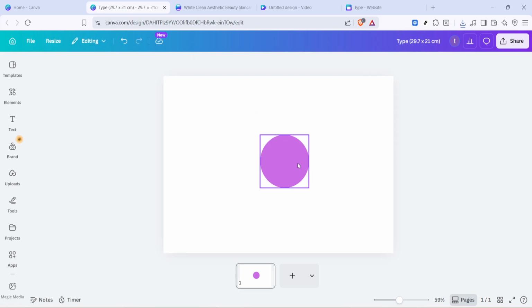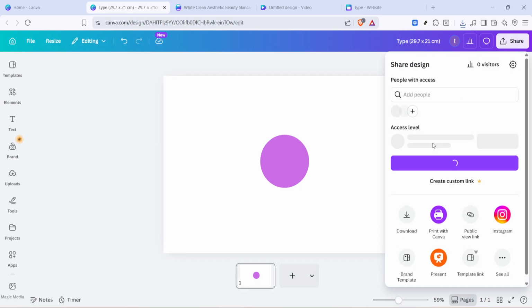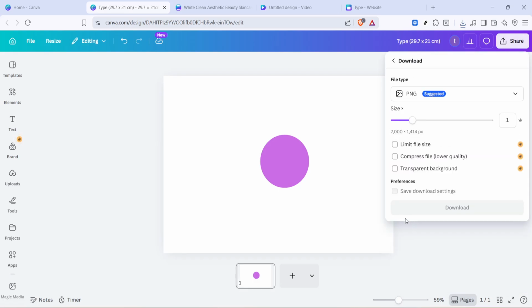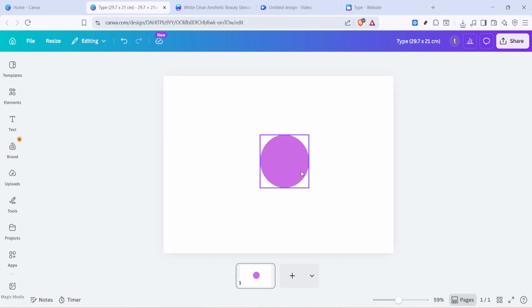Next, we'll quickly export the shape as an image. Go to the top right corner and click Share, then choose Download. In the File Type menu, make sure it's set to PNG. PNG preserves sharp edges and is ideal for graphics like shapes. Click PNG to confirm, and then click Download to save it to your computer.